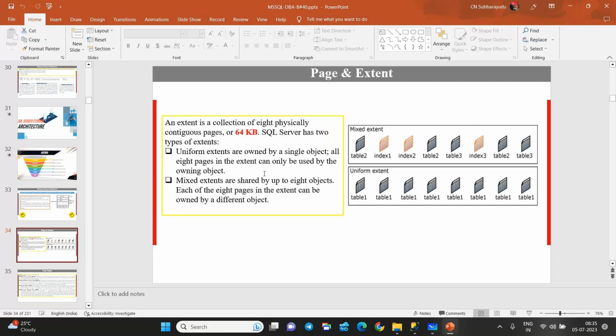And one of the most important interview questions: database architecture and extents. Definitely, sir.